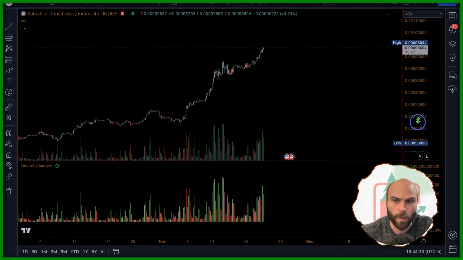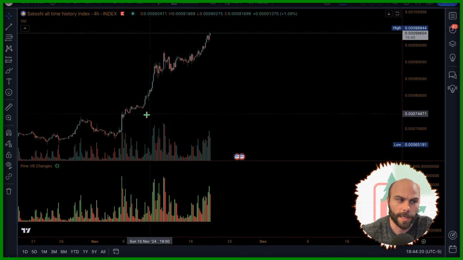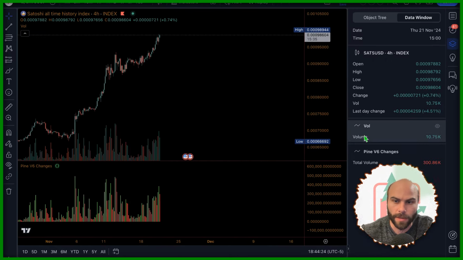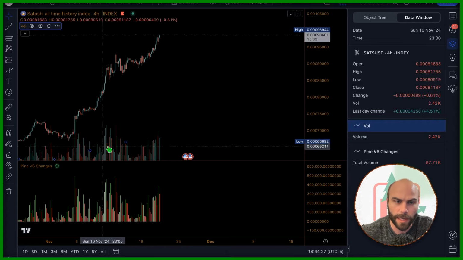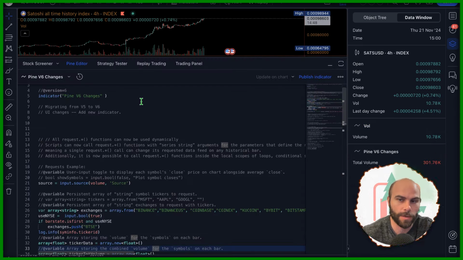But if you've ever worked with volume, you would know that it's only going to show you the volume of the asset that you're currently looking at. So if I open up the data window over here, you can compare the top volume, which is the built-in TradingView indicator, and you can see that it's showing me 10.75K volume. But the bottom one is at 301K, so it's giving me all of the volume for all of those exchanges that I grabbed. So this is a huge change.